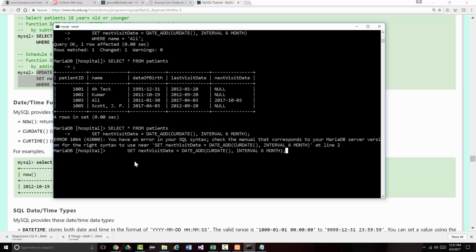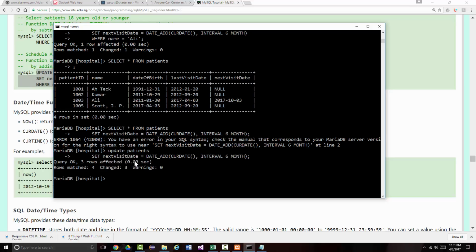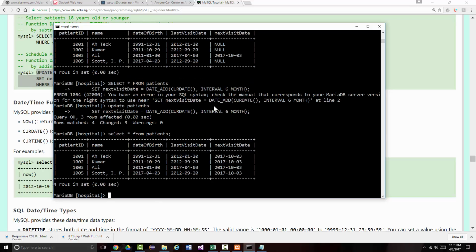That should have been update, not select. That should have been update patients. So update patients, set the next visit date. Now you'll notice that all of these will be set. Sorry, there's something printing behind me here. And there they are. And that's 6 months after today. That's why they're all 2017-10-03. Okay.